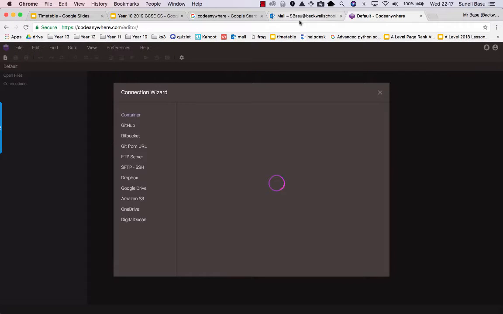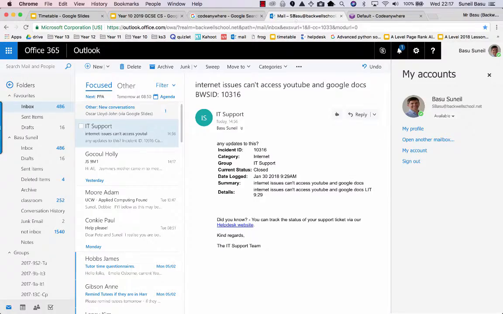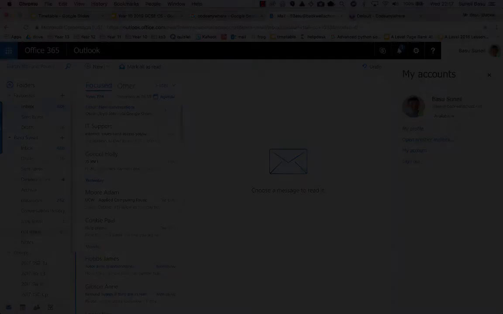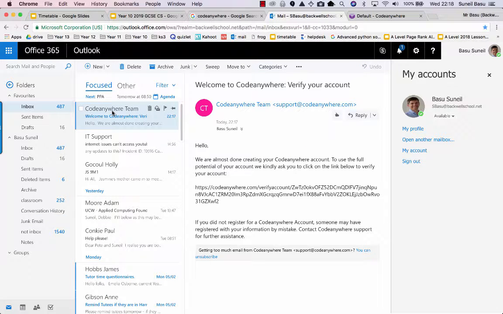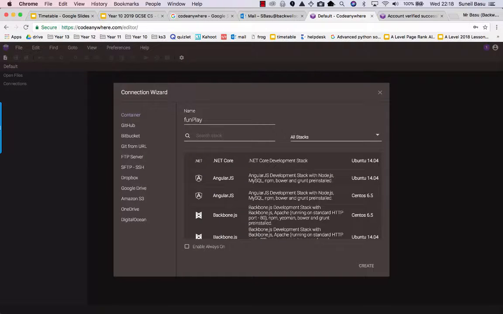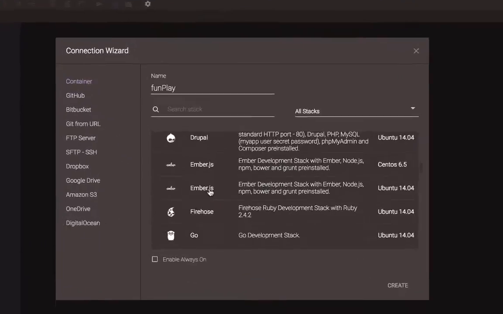I'm going to need to confirm I've received this, so I'm going to check in my inbox, Code Anywhere, there we go. And they've sent me a verification link here. I'm going to copy that, paste it in, and I've verified my account. Okay, so now I can create my container.